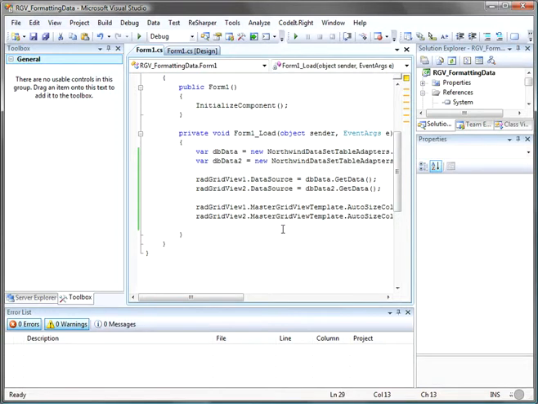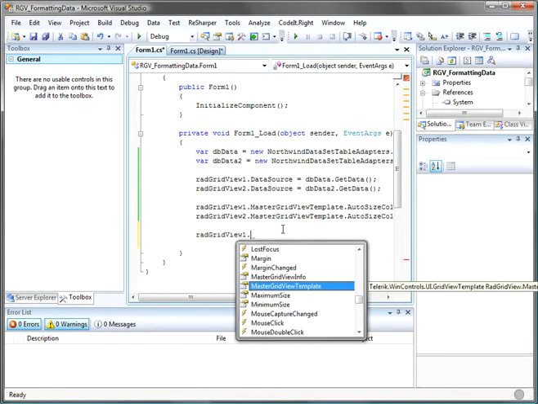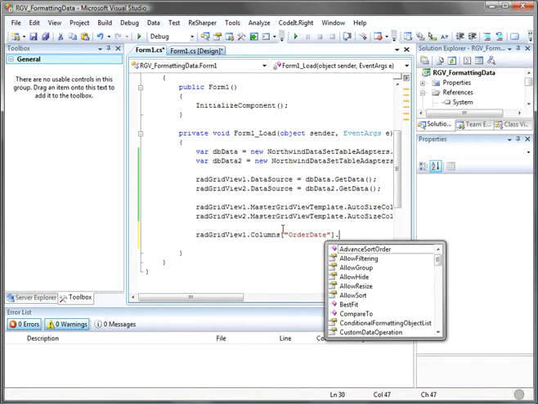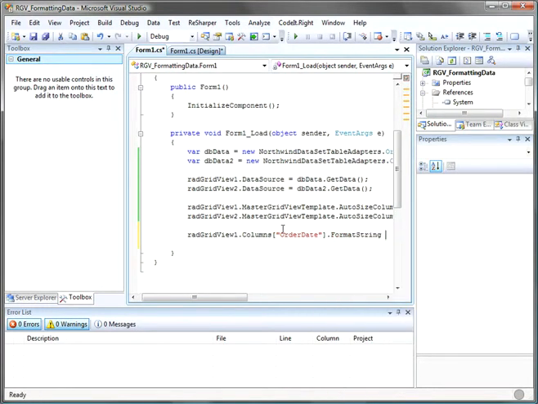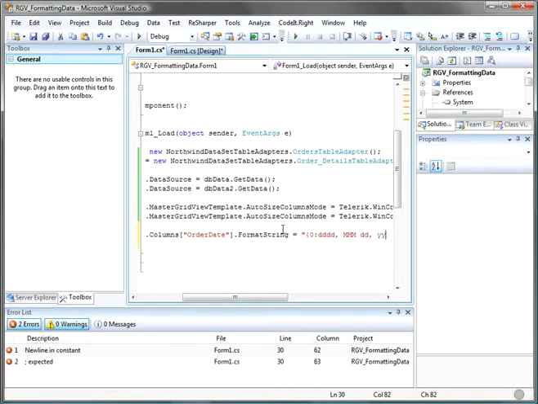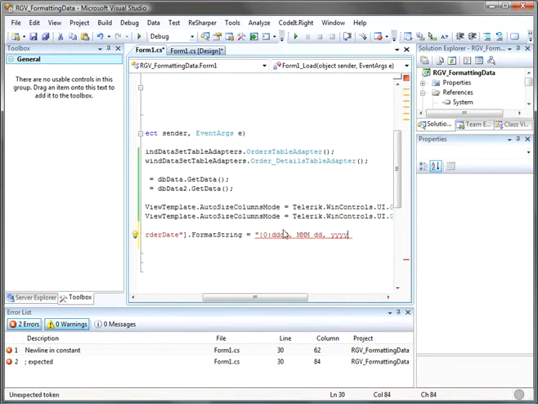This can be done directly against the column, and here we're going to go RadGridView1.Columns, and we'll go to the order date column. And let's format that using the FormatString property equal to the following. Okay. Now, just to break down what I'm doing here.